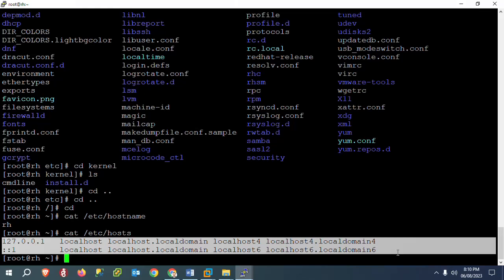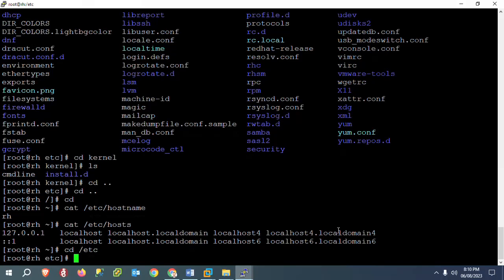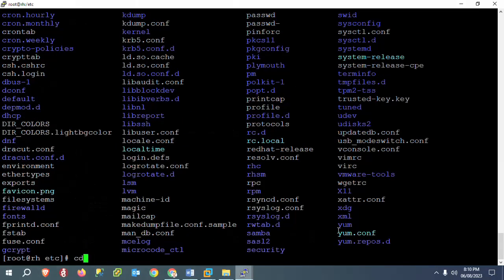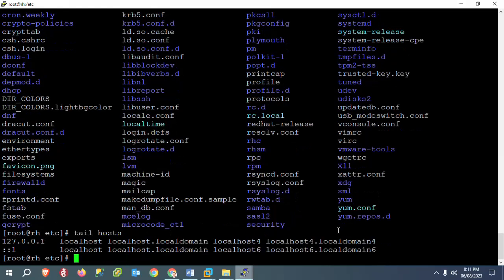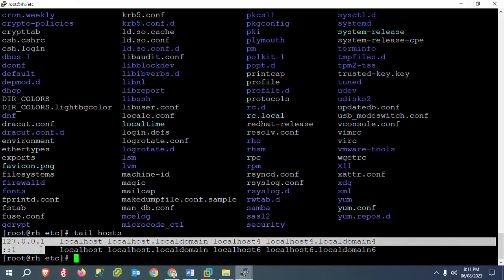So sorry. So guys, I will use the tail command. Tail command, I will use /etc. The tail command is used to display the last 10 lines. Once I use tail and the file name, it will display the last 10 lines of the file. So I will show you: tail and the file name, hosts. Just press enter, it displays the file.